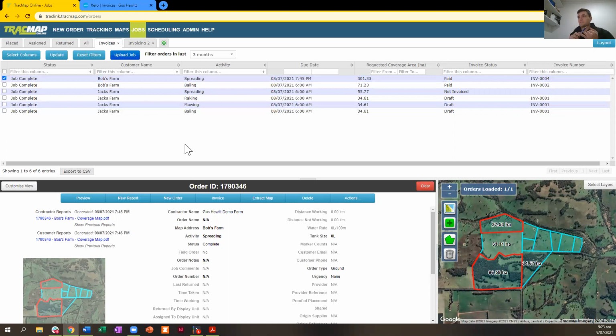So the next really important thing to know about the invoicing part of this is that it will only allow you to invoice off completed jobs. So if a driver has just returned a job, but it hasn't been completed, then that needs to be done before you will see this invoice button appear.